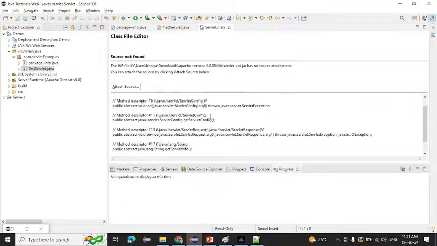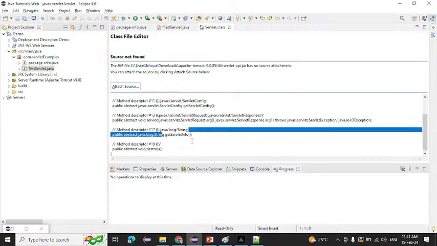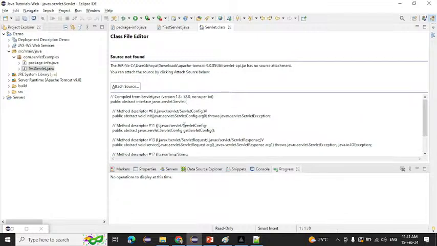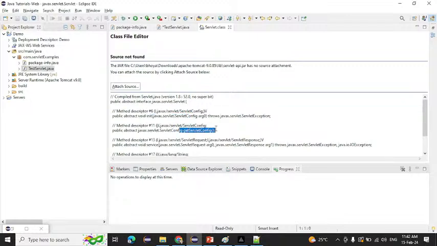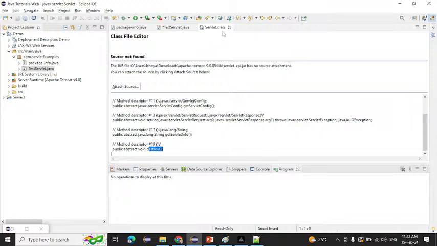Many methods are present here. The first is the init method. After that getServletConfig, then the service method, and after that getServletInfo and destroy. Five methods are present here inside the Servlet interface.